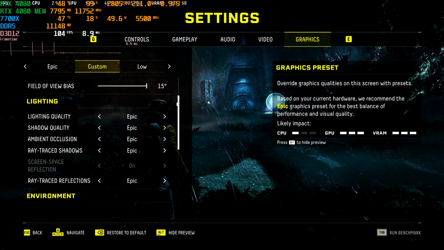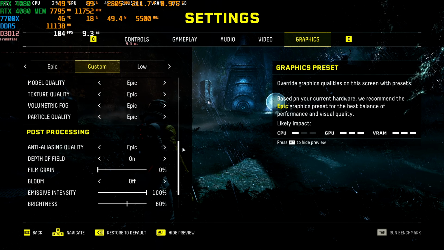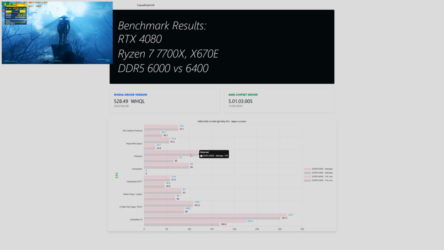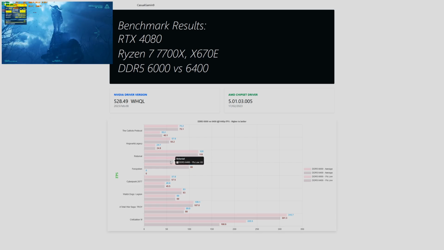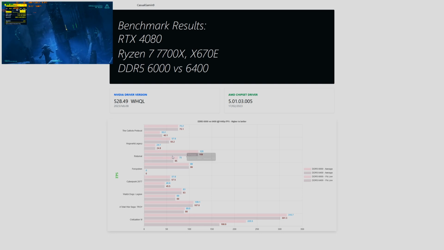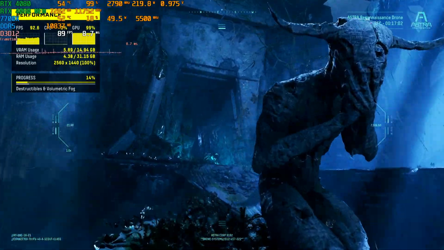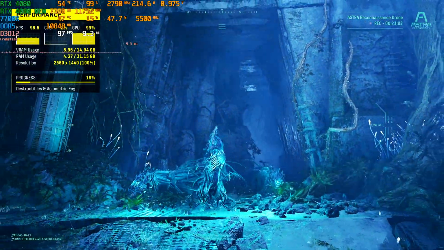Same story as before. Max settings, ray tracing enabled, without film grain or motion blur. I'm using the internal benchmark here, so let's check the results. When it comes to the averages, there is no difference, but we had a 10 FPS advantage for the 6000 memory, and I suspect it's the CL30 setting that helps a bit here. The difference when it comes to the 1% low is a bit unexpected, but I had multiple runs with the same performance delta.